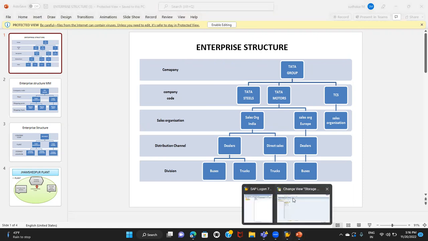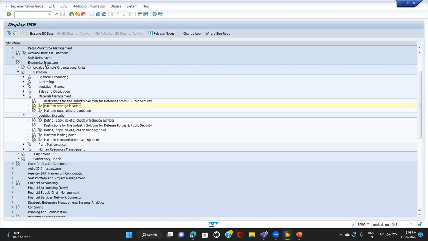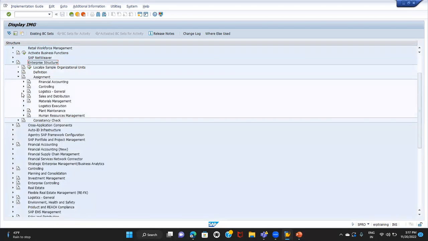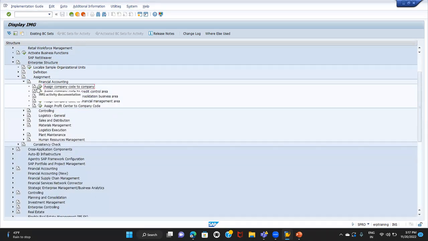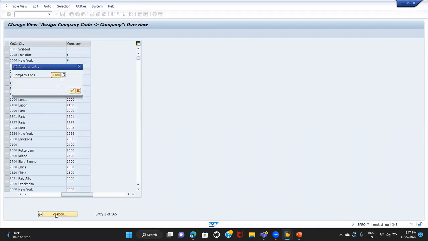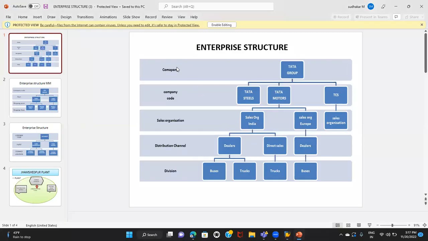I think we did the assignment yesterday. To do the assignment, again the same path: SPRO, IMG, enterprise structure, then assignment, then financial accounting, company code to company. Company code is the lower level and company is the higher level, right? Select your company code, search for your company code TG01, and assign the company, Tata 01. The relationship between company code and company is a many to one relationship. That means many company codes can be assigned to a single company. That is the first assignment we did.